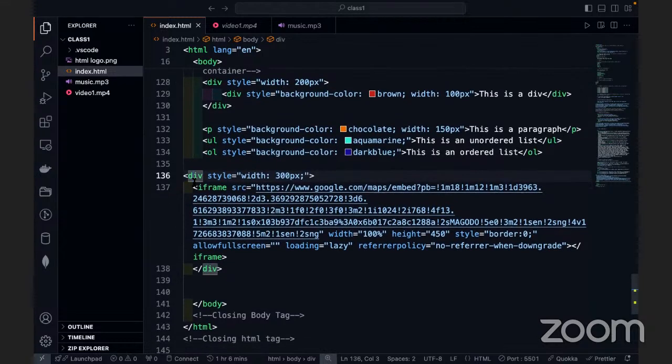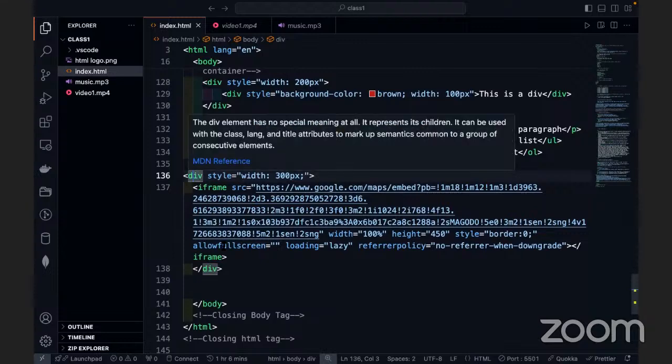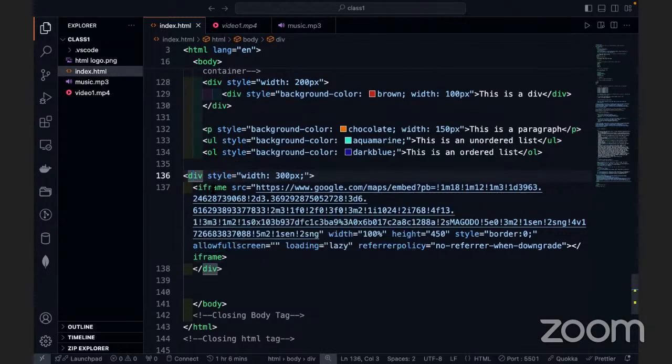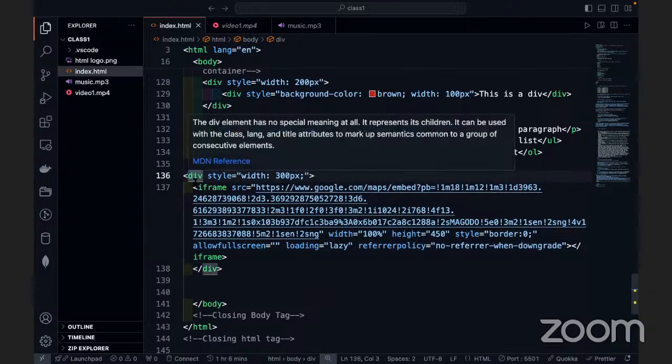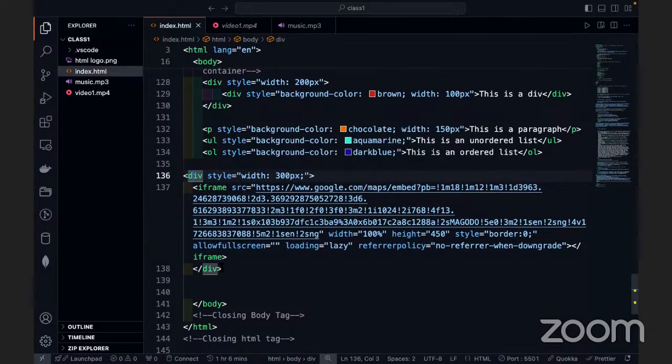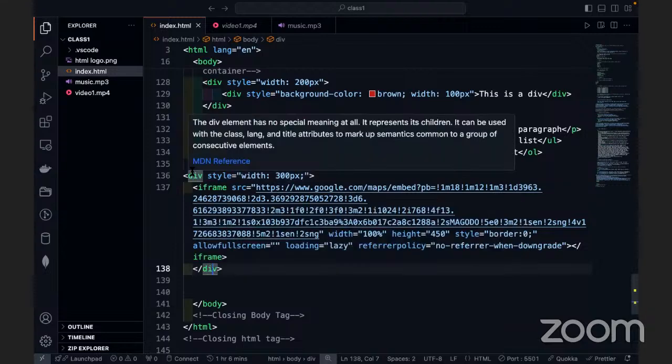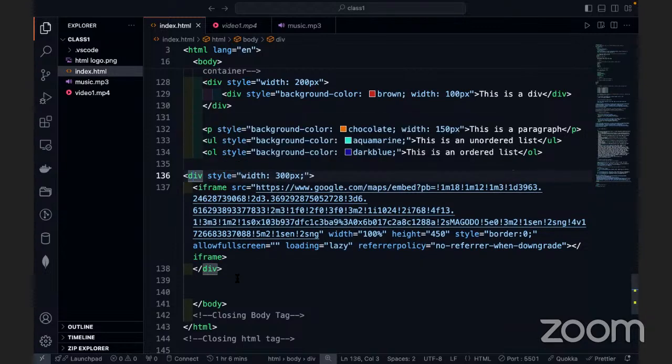Let me pause here. What's the parent of this div? If the parent of this iframe is this div that is enclosing the iframe, what's now the parent of this div? I just need someone to respond. The body. Yes. Okay, is there any contrary view?